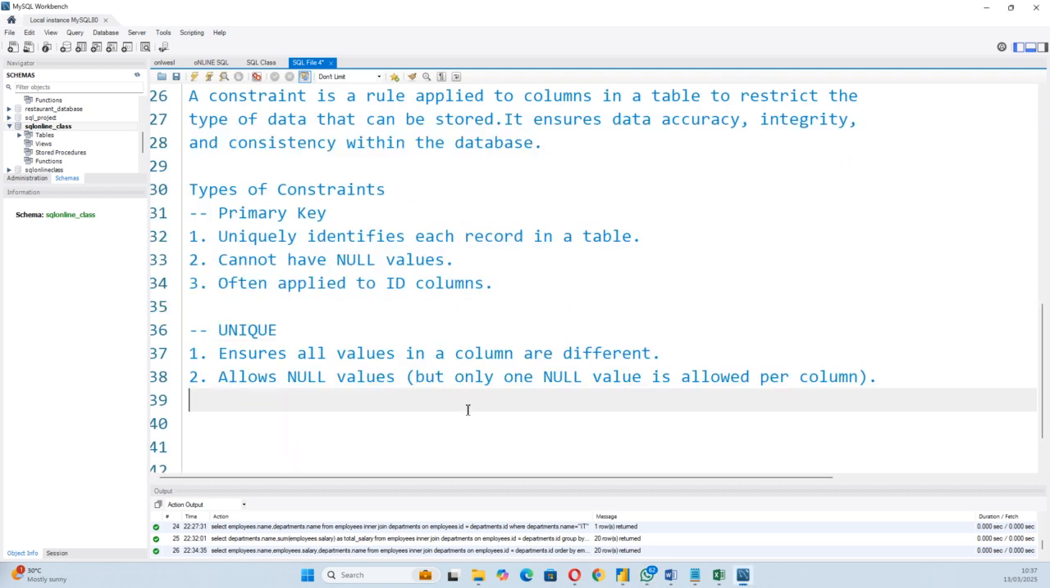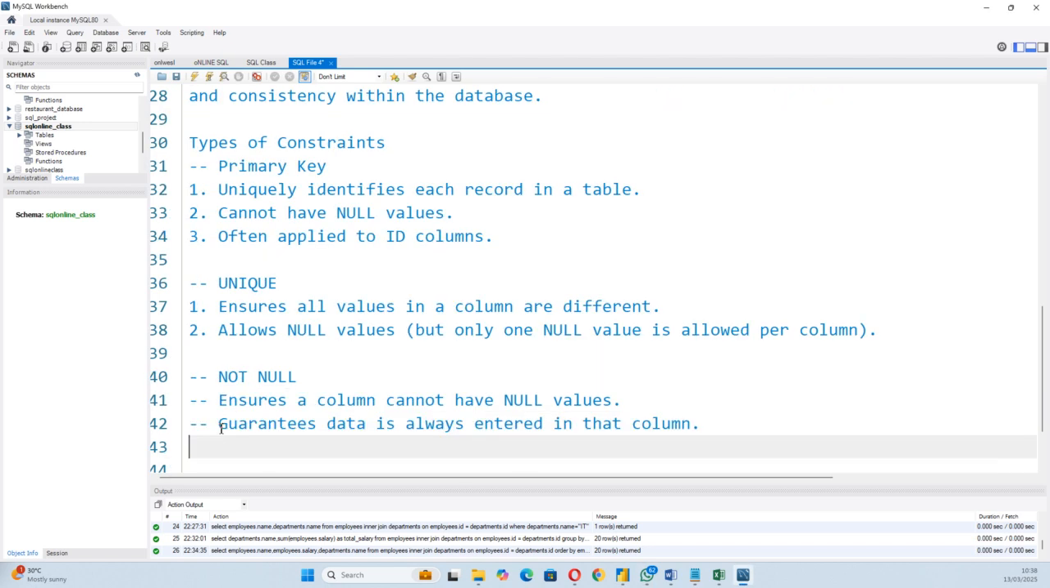Next is unique. Unique is similar to primary key. It ensures all values in a column are different. It allows null value, but only one null value is allowed per column. That's very easy, unique.